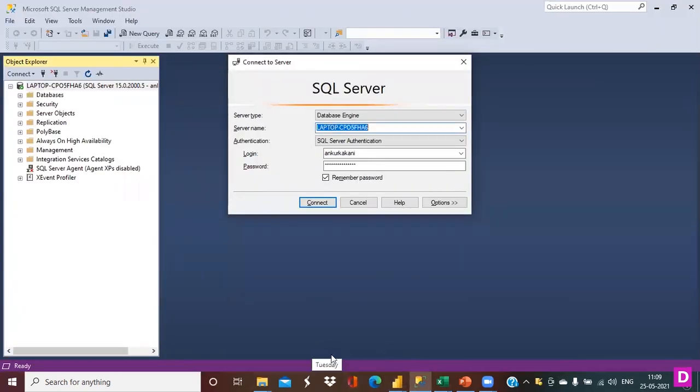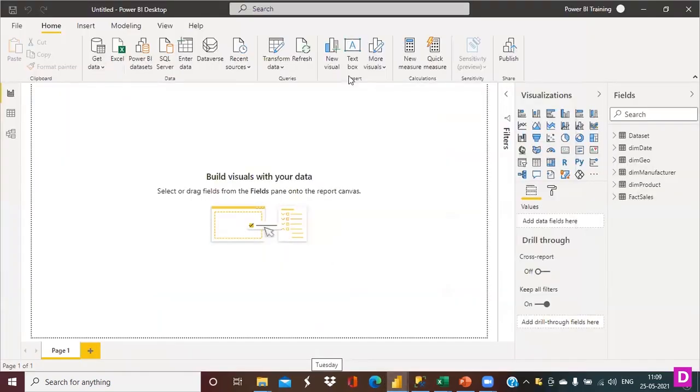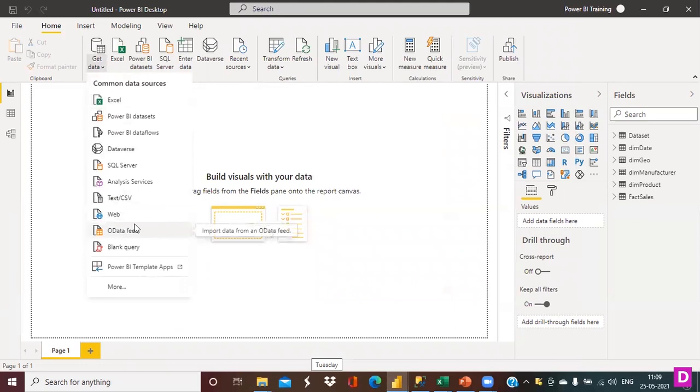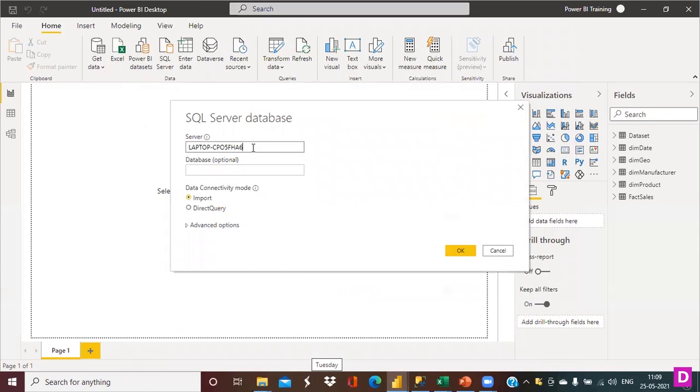But there are important points I want to discuss here. Let's talk about those points. If I go once again to Get Data and click on SQL Server, I'll once again copy and paste my server name. Now let's talk about these two points. These are the two very important points to understand the data connectivity mode.